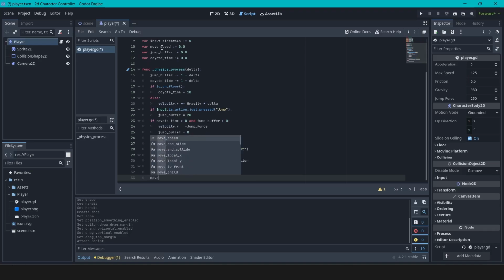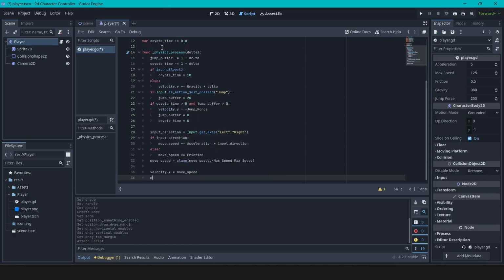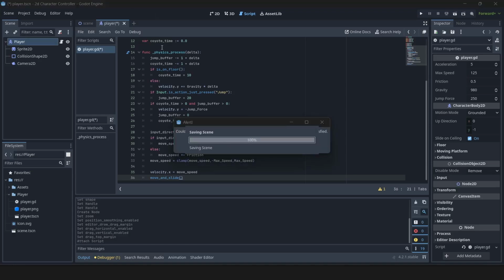Also, move speed will be equal to clamp move speed to negative max speed, and then max speed again. And then velocity x-axis equals move speed. And we'll also call move and slide, like that. Press Ctrl S to save.